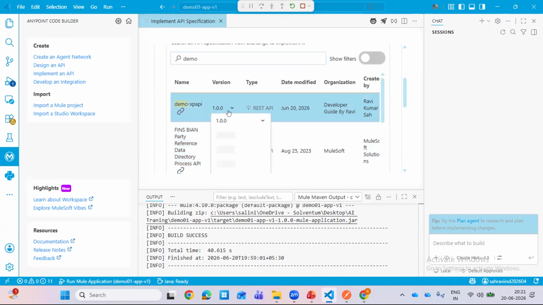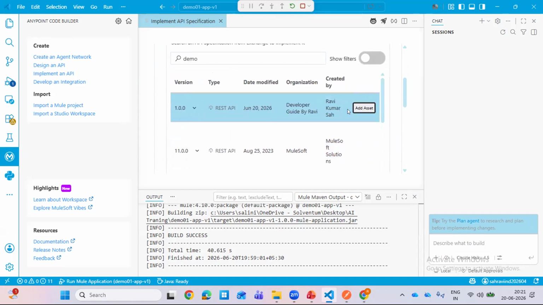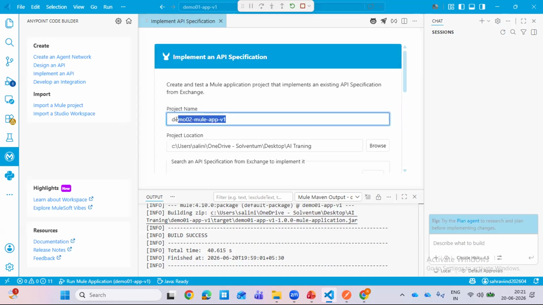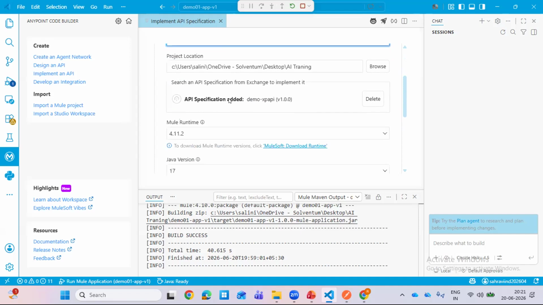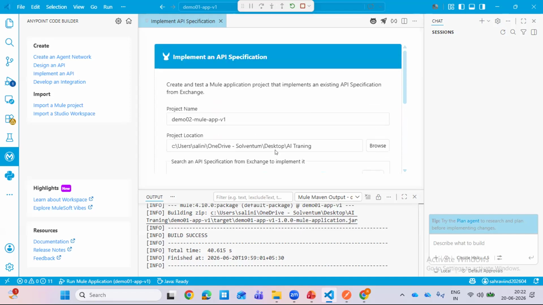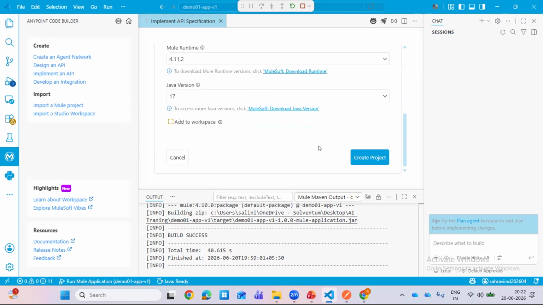So I created this RAML. I want to use this one. So go to the right hand side, select add asset. So here you need to give the project name. Then you will select the RAML. And then Mule runtime Java 17. Uncheck this, as I will create a standalone project. Everyone clear with this point? Okay. Now next what I will do, I will create the project.